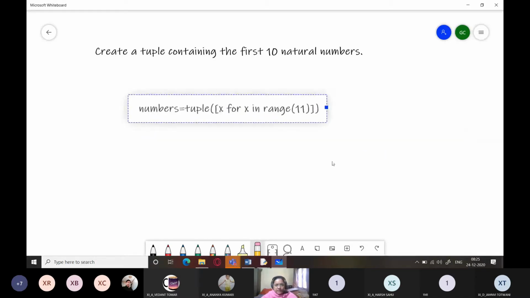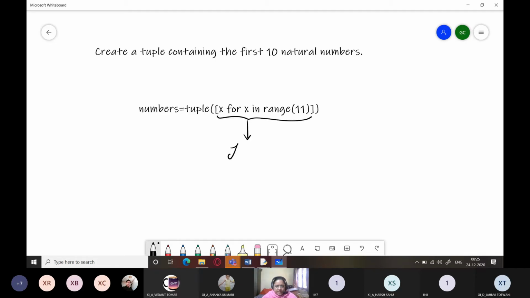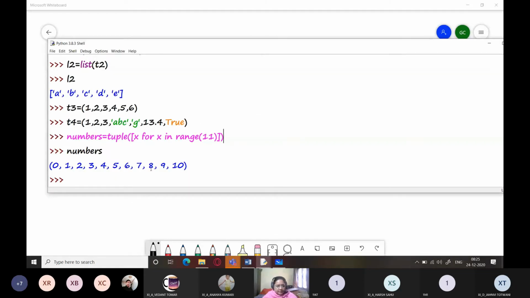In this statement I have used a trick because I cannot use list comprehension to create a tuple. This type of construct is actually list comprehension, which is used for creating lists. So I used a tuple function outside of it to convert the list into a tuple and assign it to numbers. So now I have a tuple numbers which contains values from 0 to 10.